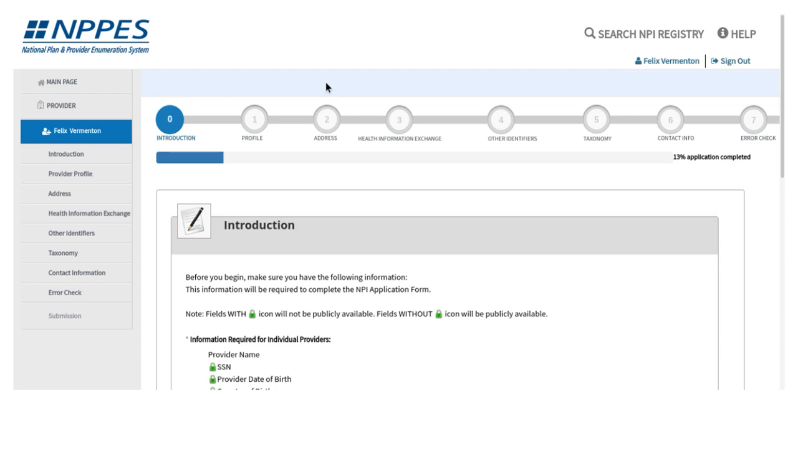But in my case, what I did is that I created a new NPPES account and I chose that I want to create my own NPI, that I want to apply for my own NPI. But essentially, you're going to get the same 7 steps, which are these top steps right here, or on the left hand side: profile, address, health information exchange, other identifier, taxonomy, contact information, and error check. It is the same as you have right here. I'm going to go individually over every single one of them.